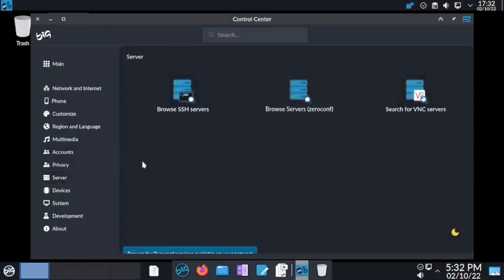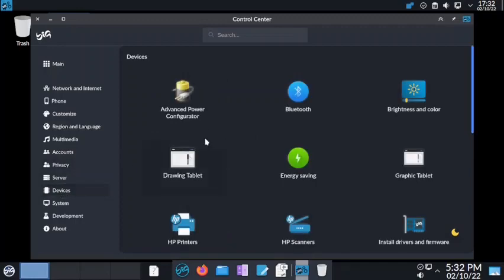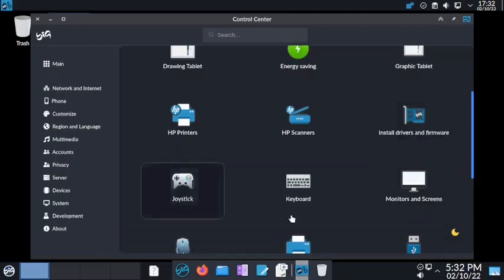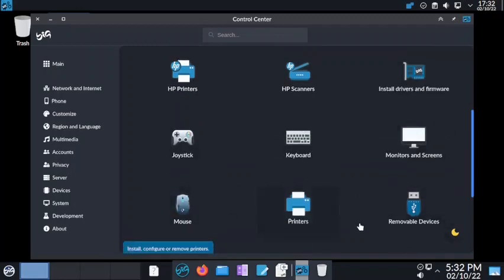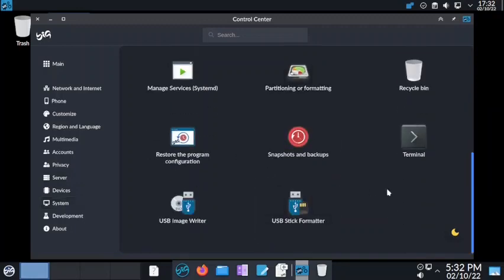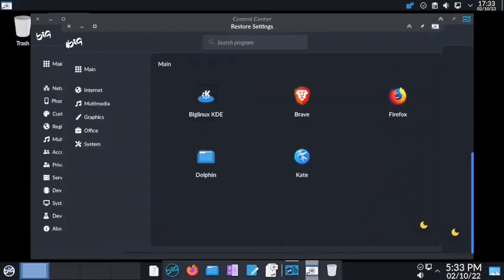These are the servers. You can do the advanced power configuration, Bluetooth, brightness and control, drawing tablet, energy saving settings, printers, scanners, install drivers, joystick, keyboard, monitor, screen, all the device settings are here. These are the system settings. These are all typical KDE settings. You got the USB image writer and the USB stick formatter. So that is good on part of BigLinux to provide this by default. And what is this restore program configuration? Okay, so we have already checked this out.